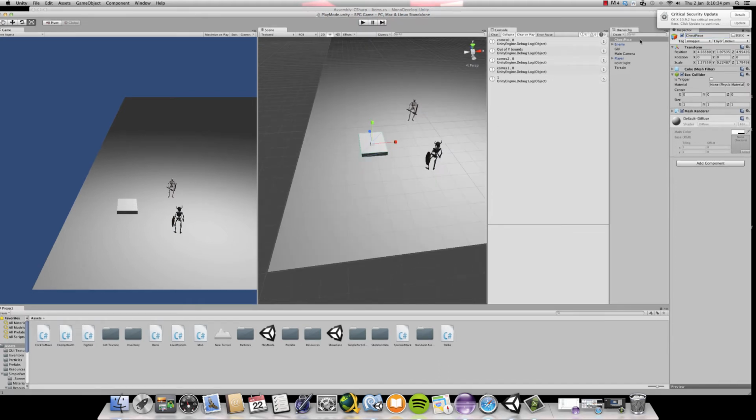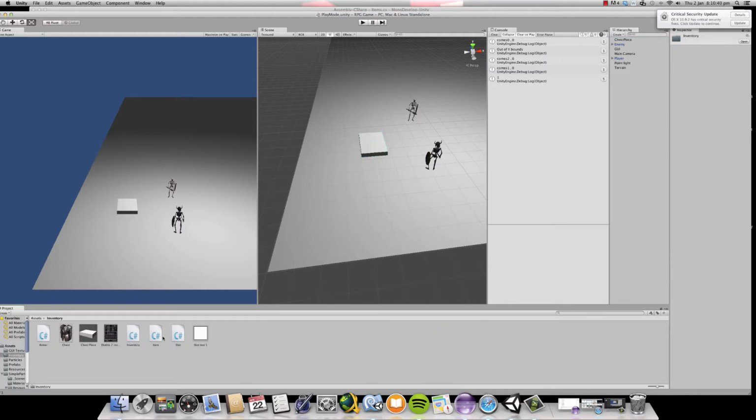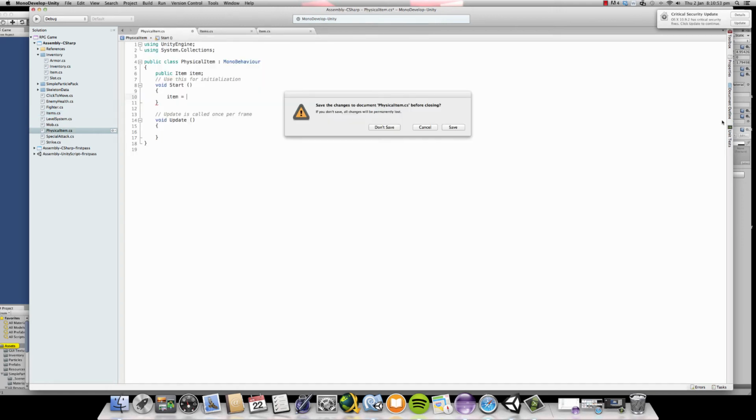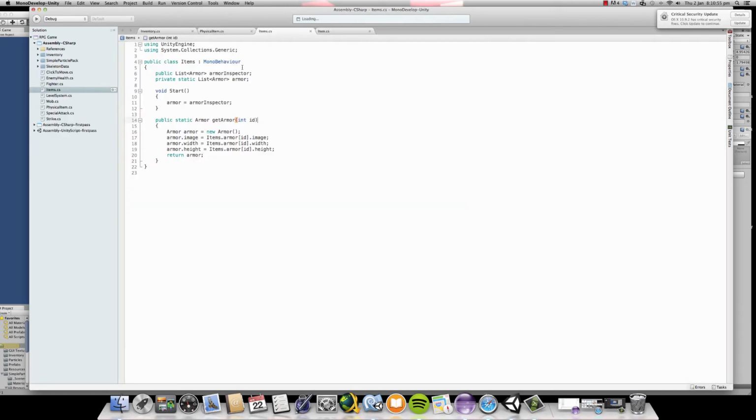What we're gonna do is, this chest piece is the physical item. It's not the same as the item in your inventory, so we need a separate script for this. We're gonna add a component, and call it physical item script, and it's gonna be a C#, of course. You're gonna go to physical item.